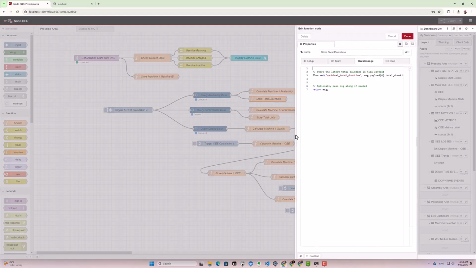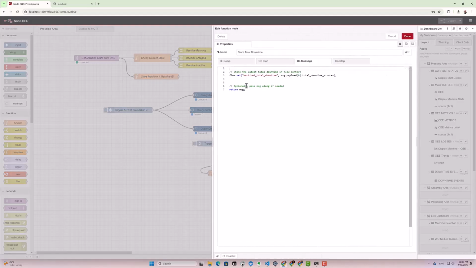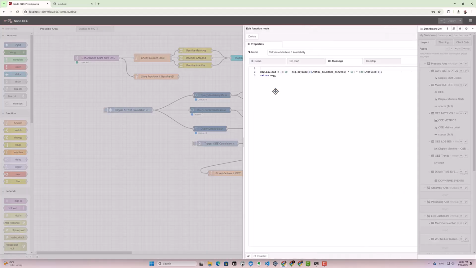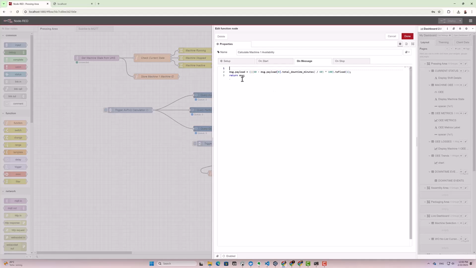And then next, first of all, I'm storing this machine total downtime in the flow because I'm going to need to use it for calculations in another part of this flow. And then here I'm calculating the availability from the total of 60 minutes, how much was the downtime, and how that translates into the availability based on the equation for calculating availability for OEE.